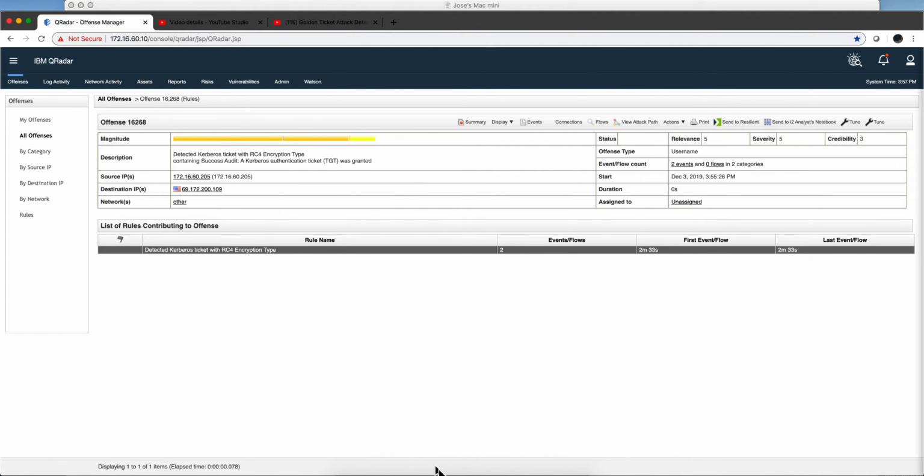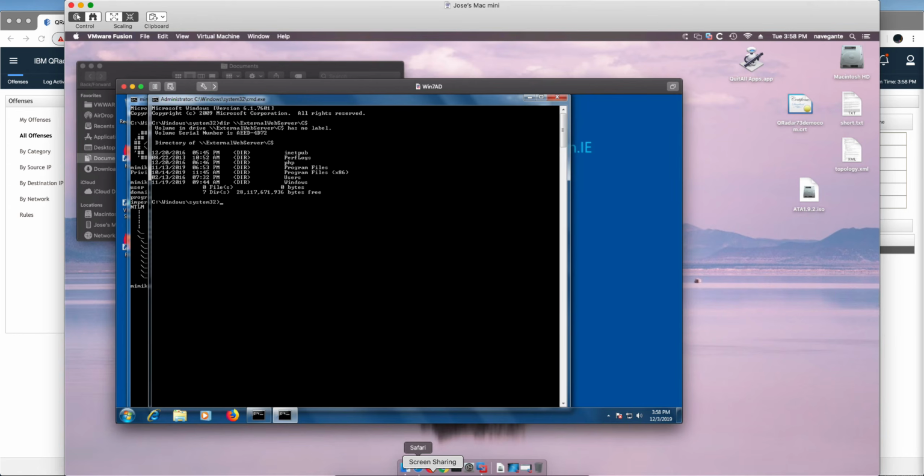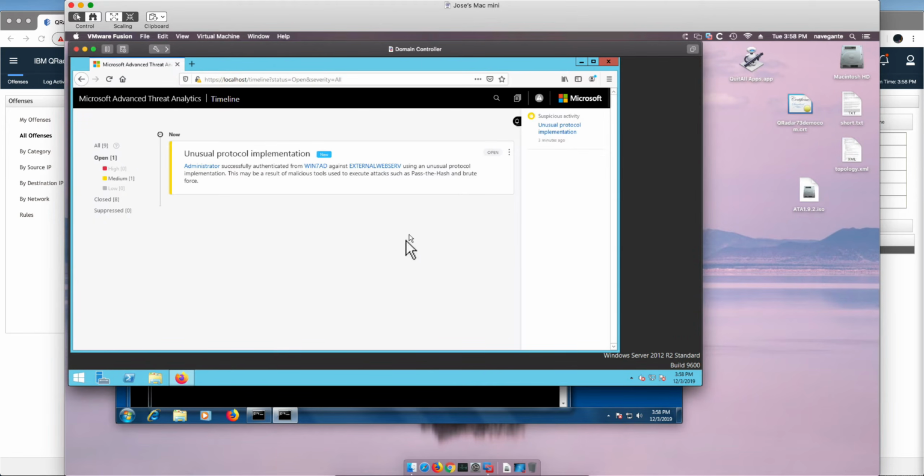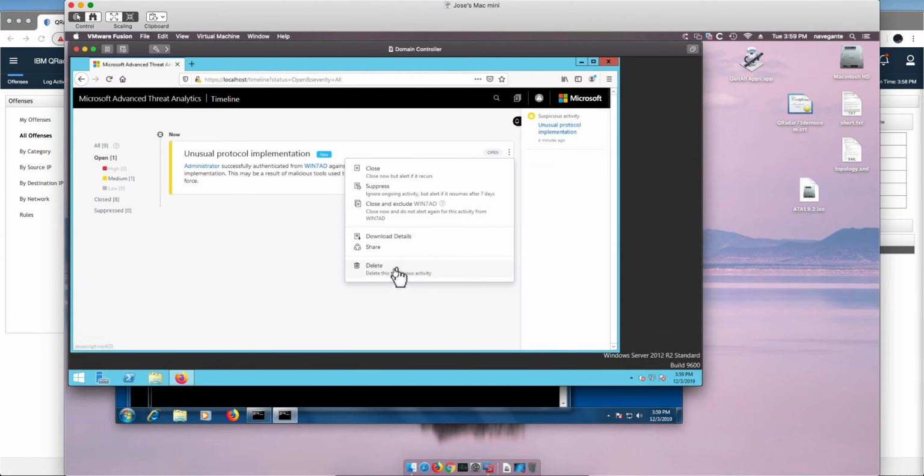Now let's go to ATA, which is on the domain controller here. Notice that ATA has detected that attack. Let's clear this one, and I'm going to clear the offense in QRadar, and we're going to proceed with the synchronization part of the attack.